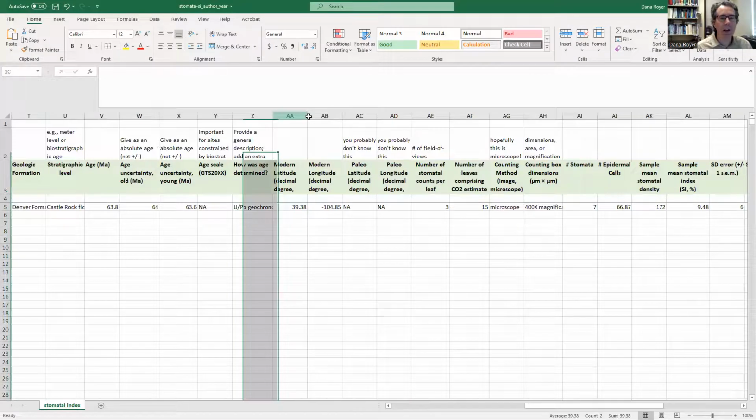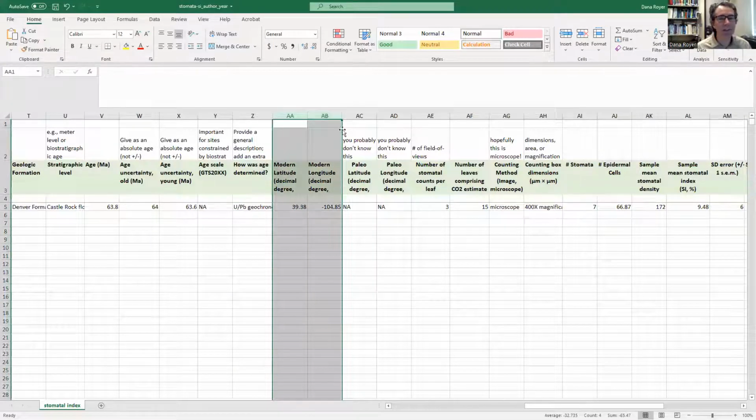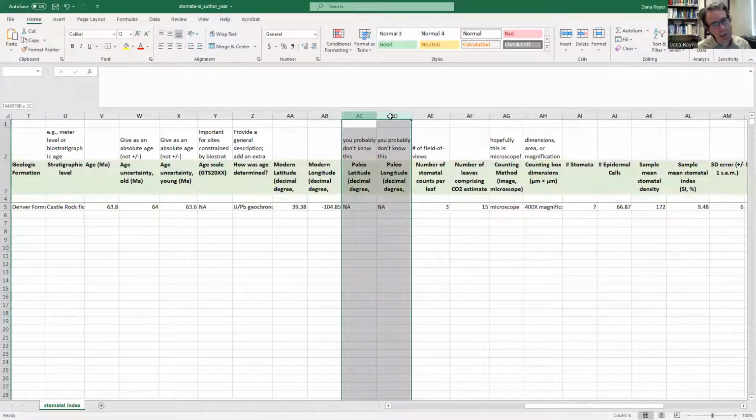There's the modern lat long. Hopefully you have that. Probably you won't have the paleo lat long, and that's okay. We're not really expecting you to have that, or the original papers to have that. Probably what we'll be doing is using a single methodology to convert modern lat long to paleo lat long. So we'll be doing that at the back end.